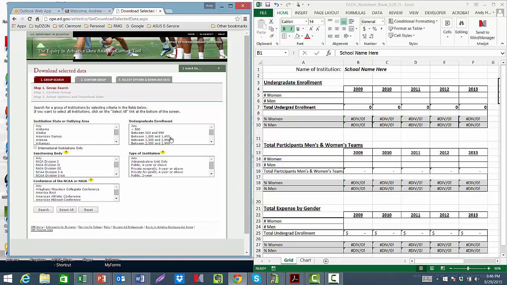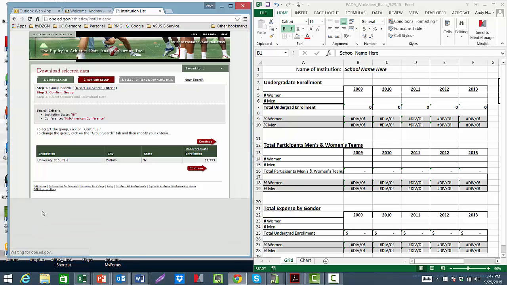And depending on the school that you choose, I'm going to choose the University of Buffalo. So you're going to need to know, obviously, the state and the conference. So Buffalo, we're going to look at state of New York. They're in the Mid-American Conference. As soon as you select those, the University of Buffalo is going to be the only school that comes up.